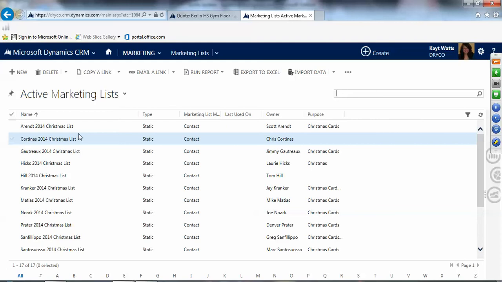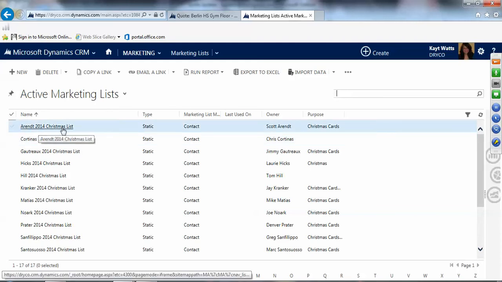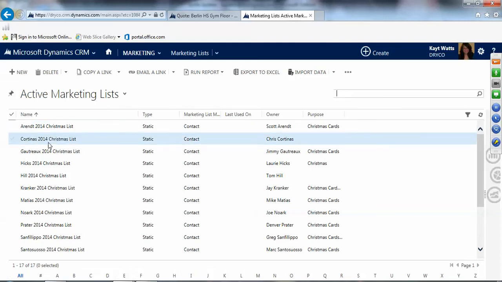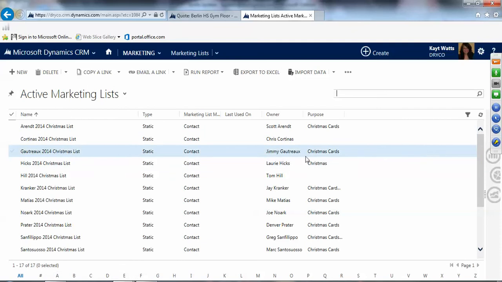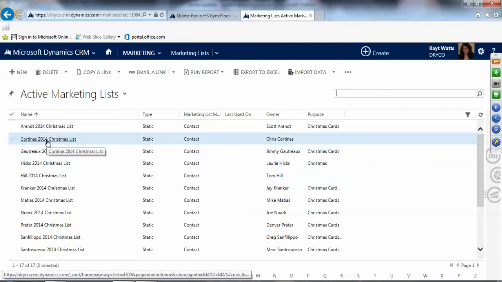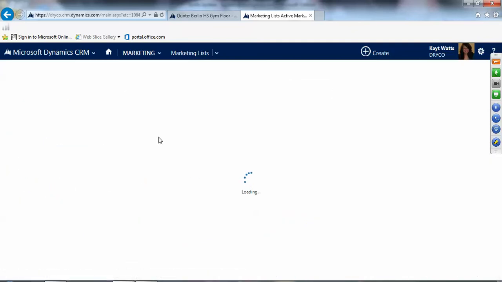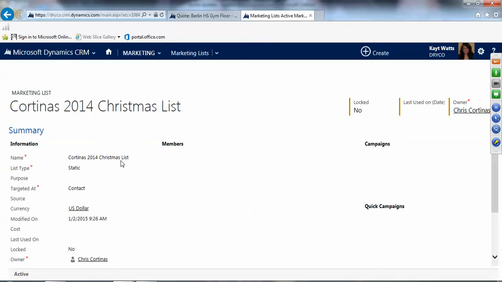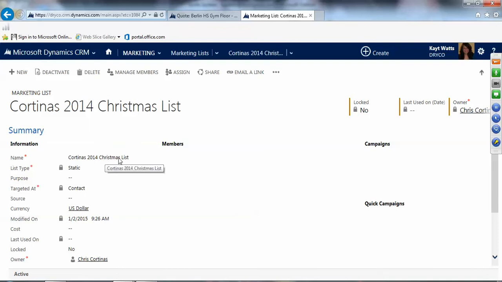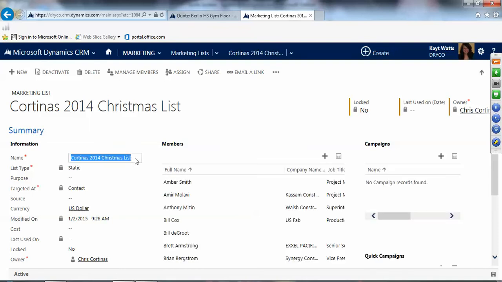It makes it all look uniform because eventually you'll have the last name 2014 Christmas list, the last name 2015 Christmas list, the last name 2016 Christmas list, and again you can compare those a lot easier. So make it a procedure that you do last name, the year, and then whatever you call the marketing list. You can go in here, and let's say if Cortinas's didn't look how I wanted it to, I can click in here and take the name of it as soon as it loads for a second, and I can edit it if I have to. So FYI, and then just click save.